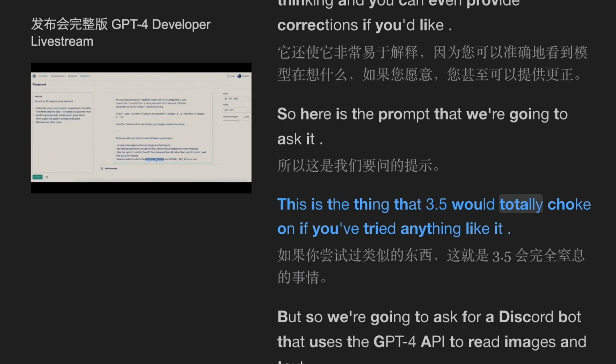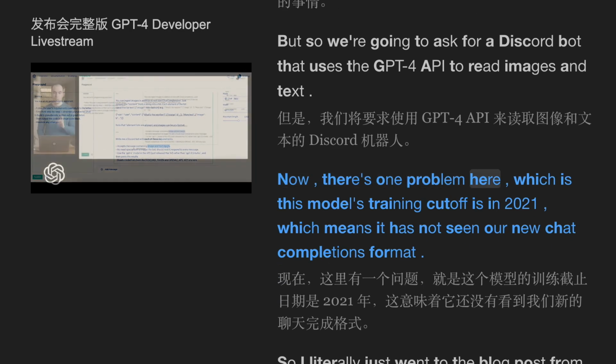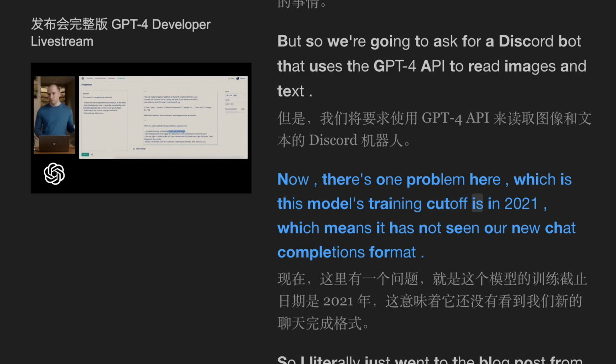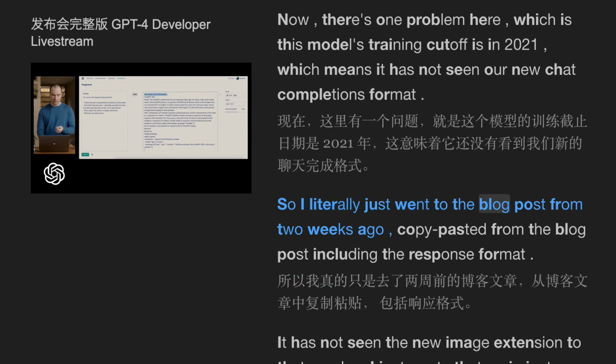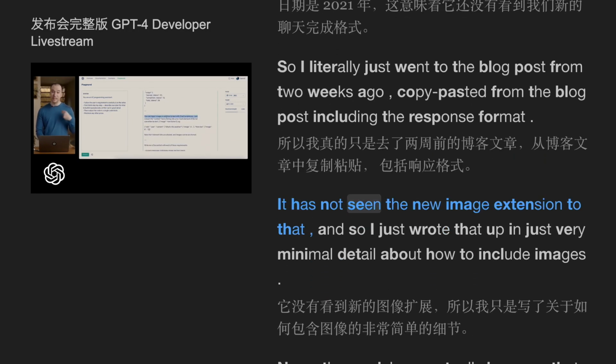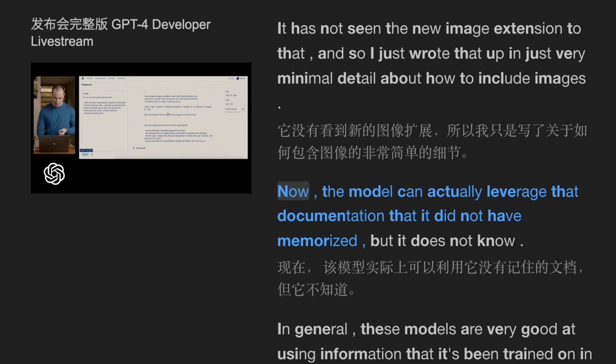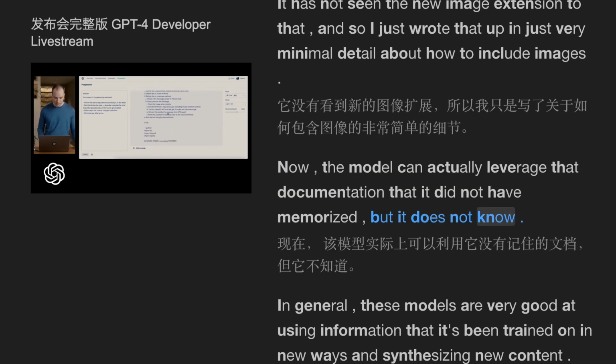This is the kind of thing that 3.5 would totally choke on if you've tried anything like it. But so we're going to ask for a Discord bot that uses the GPT-4 API to read images and text. Now, there's one problem here, which is this model's training cutoff is in 2021, which means it has not seen our new chat completions format. So I literally just went to the blog post from 2 weeks ago, copy-pasted from the blog post, including the response format. It has not seen the new image extension to that, and so I just kind of wrote that up in just very minimal detail about how to include images. And now the model can actually leverage that documentation that it did not have memorized, that it does not know.